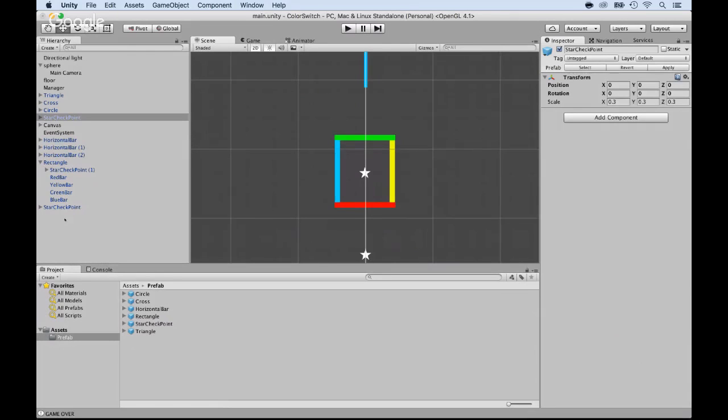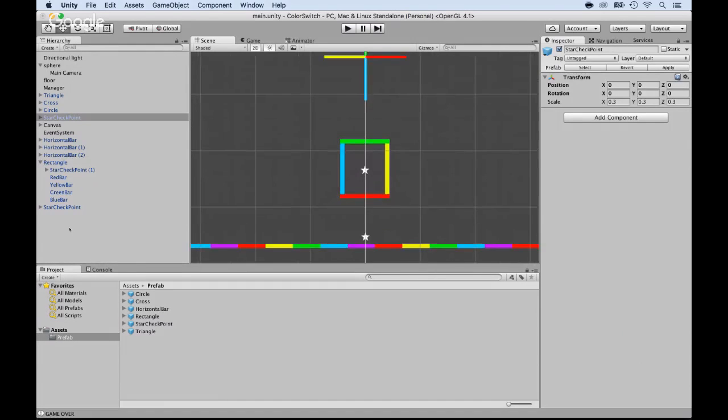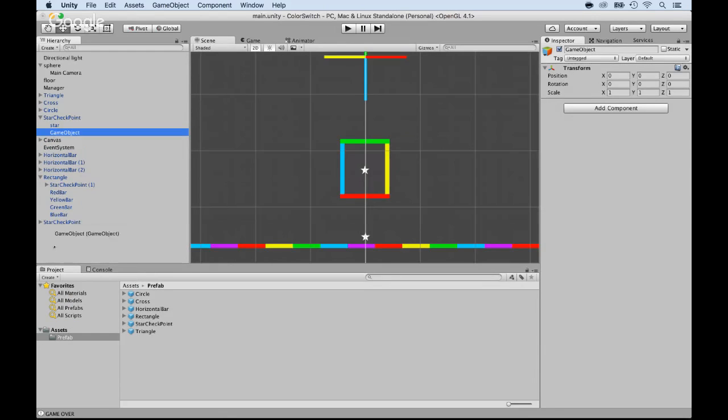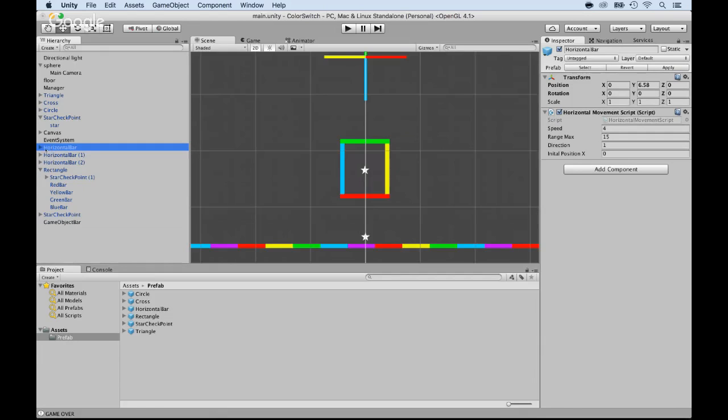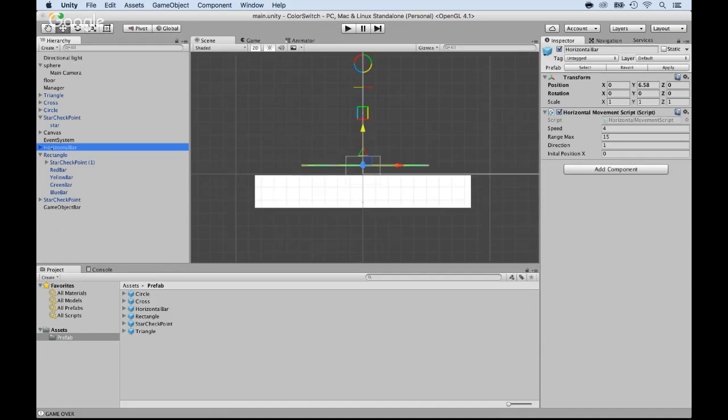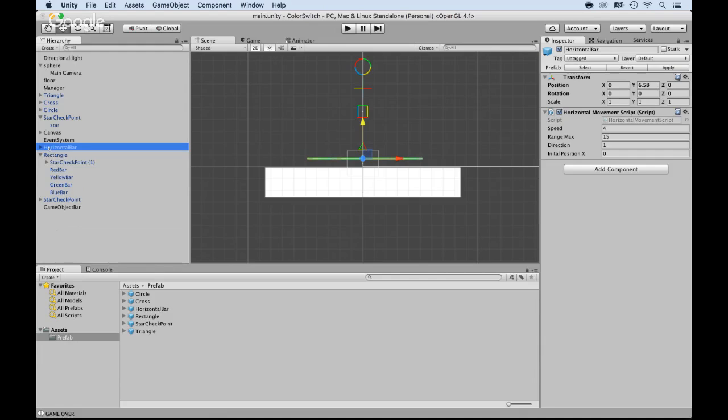Well, let's create a new object for the bar. So I'm going to right-click. And I'm going to create an empty object. And this object, I'm just going to name it GameObjectBar for now. Now, what I'm going to do is take the horizontal bar and first remove the two extra bars, the bar 1 and bar 2. So we only have one horizontal bar. What I'm going to do is take it and move it inside of the GameObjectBar. So far, so good, easy.